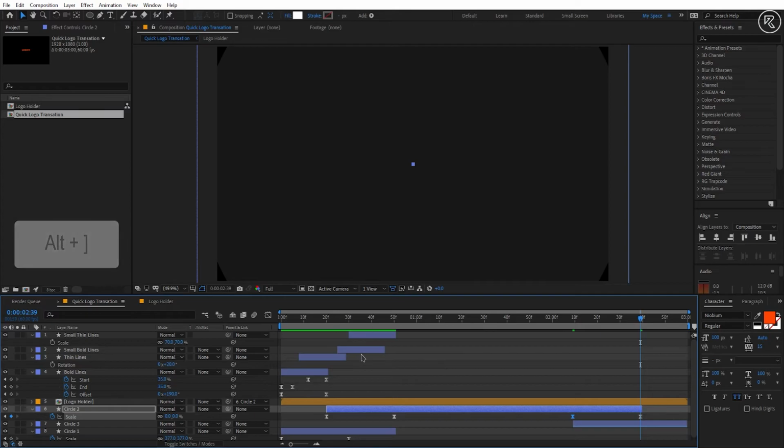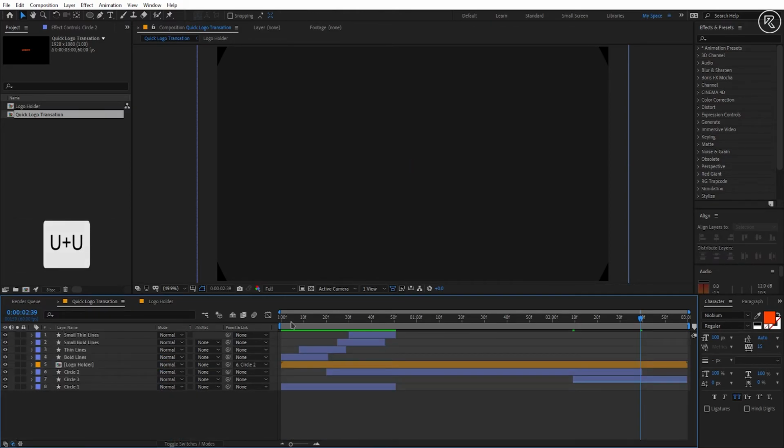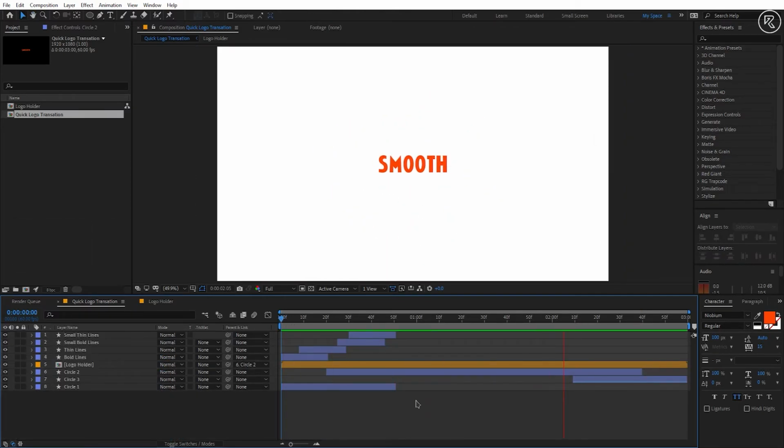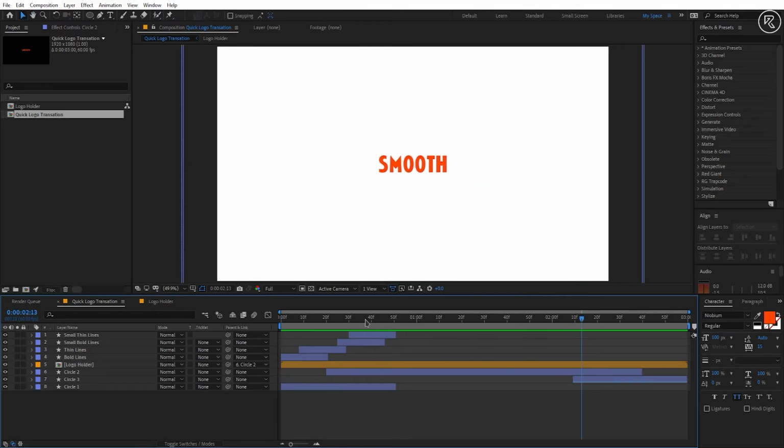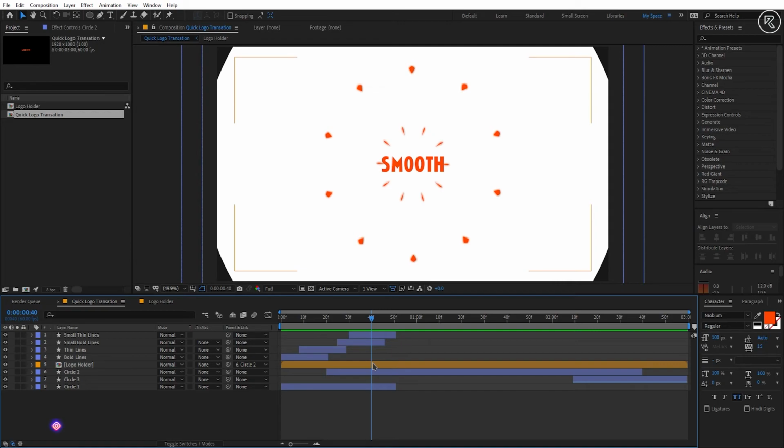Cool. Now select all layers and minimize the layers. RAM preview your animation. Awesome. So we are done with the animation part. Now, if you want to change the logo or text, here is how you can do it.